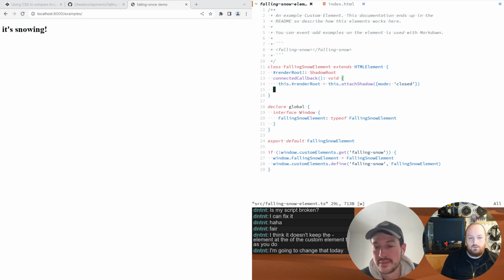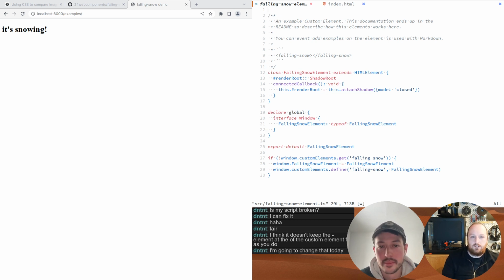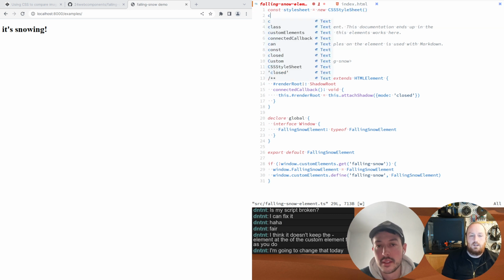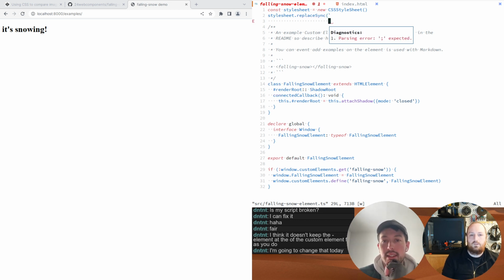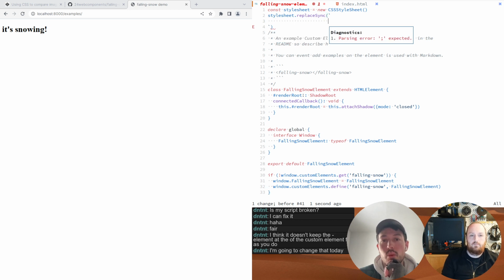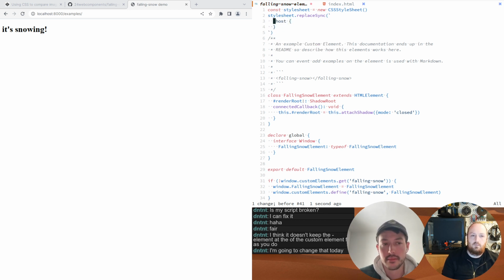Okay, so we've got a closed shadow root. We're going to do a style sheet, I guess, because this is going to be a lot of styles. I forgot that constructable CSSStyleSheet doesn't actually work without a polyfill in Safari, which is a bit disappointing. But I think there's a PR to add it. Oh, awesome, it's available in the tech preview. That's awesome, without needing to turn it on. Excellent. That's great.